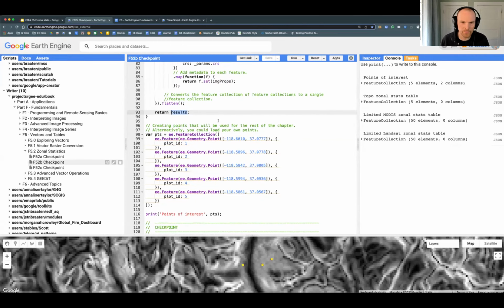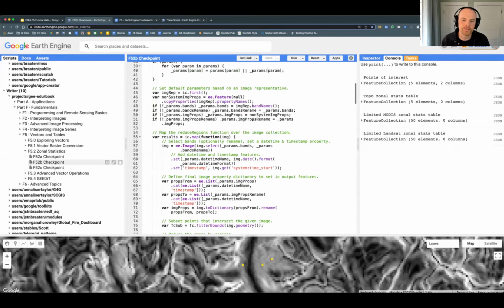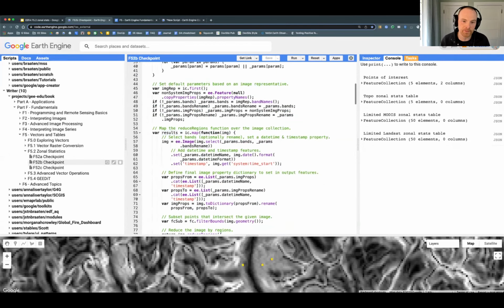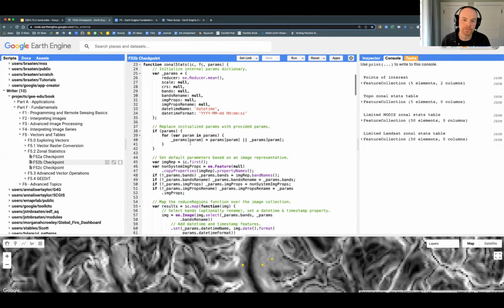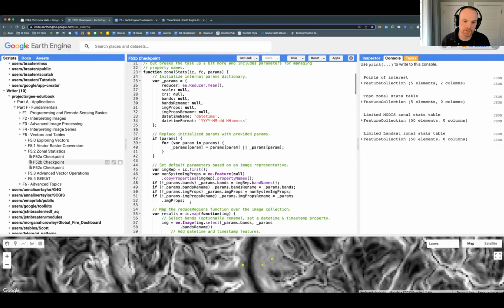Yeah, so we'll be using this function throughout now. It's more complicated than it needs to be to get zonal statistics, but we thought that this would be a helpful, reusable piece of code. And if you're interested in building your own types of reusable, generic functions, this might be a good template for you to go off of.